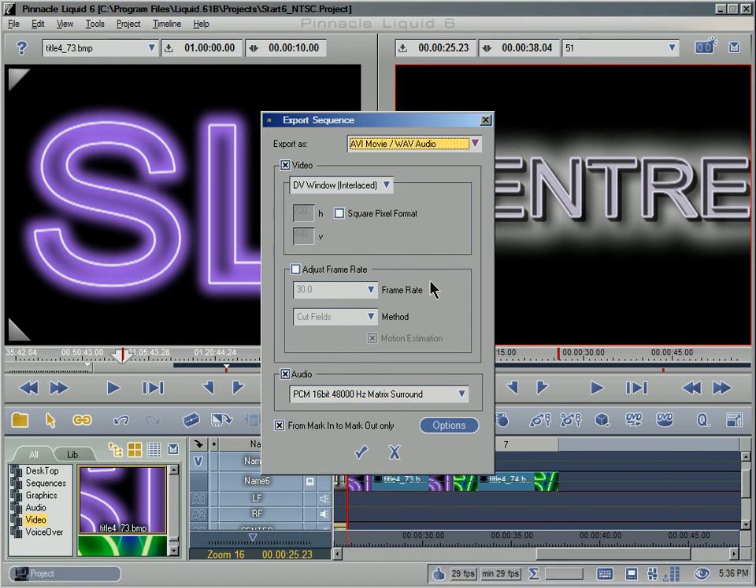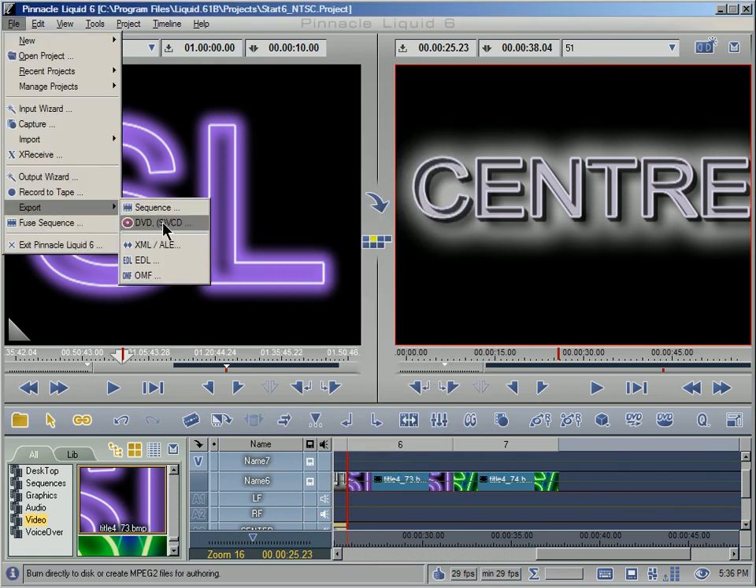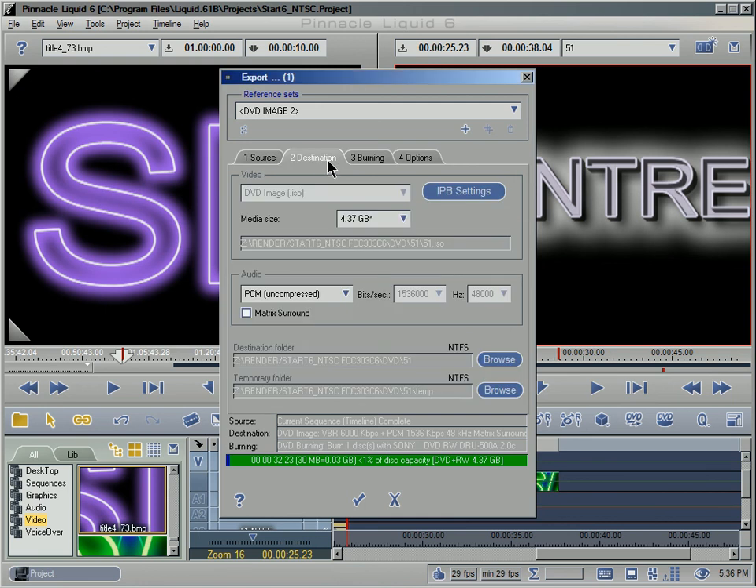And the other way to get our massive surround sound mix out of here is to close that down, go back to File, Export, DVD, and then we've got the options here to choose different reference sets. We'll just go with DVD Image 2, which is a variable bitrate. And the thing we need to look at is the Destination tab. What we're looking for is we could do a matrix surround option, which is, as it says, a two-channel surround downmix, or we could do the Dolby Digital 5.1.